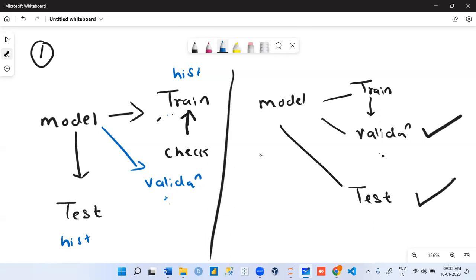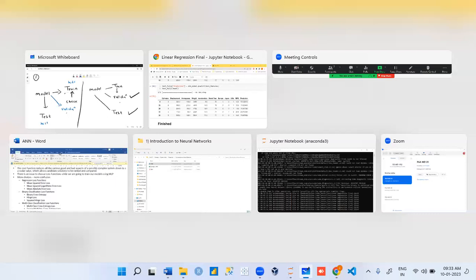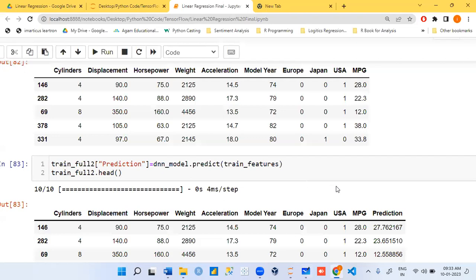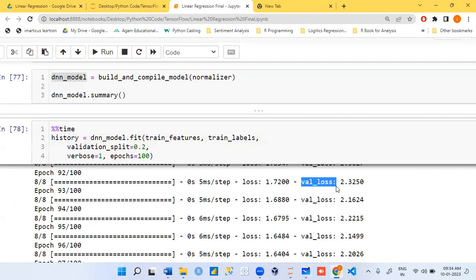Yes, val loss, correct. You learned that. This val loss is the validation loss. When we trained the model, how much was it? 1.7. When I apply the model on validation data, how much is the loss? 2.3. We are creating and we are also checking.